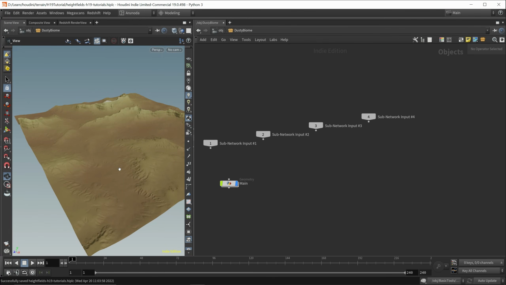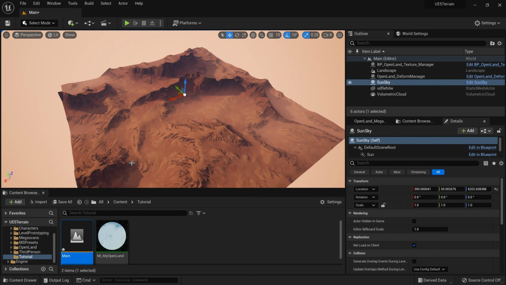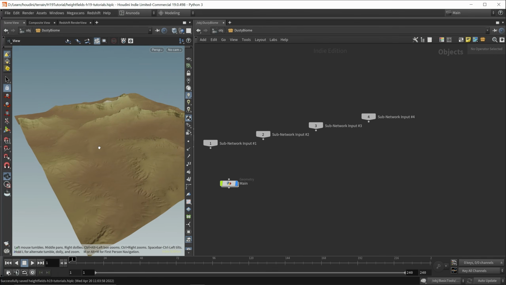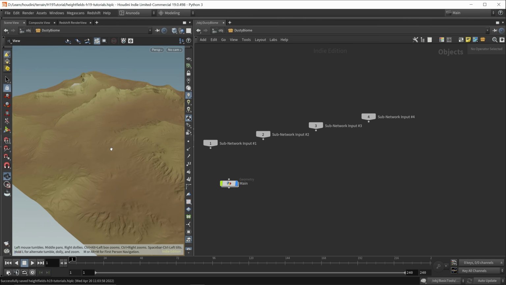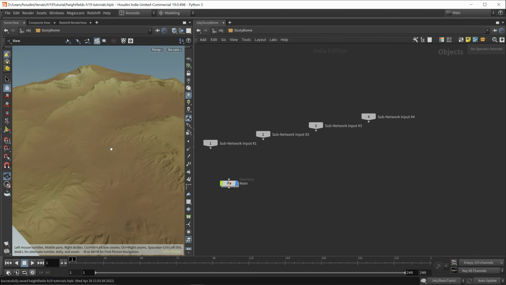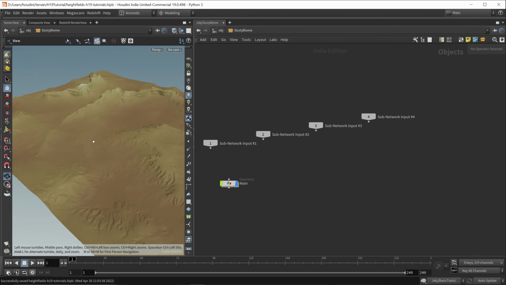Hi, welcome again. In this video, I'm going to show you how to import a height field or landscape created inside Houdini into Unreal Engine for texturing and creating a game. For example, this is the landscape that we can see in Houdini. So we have done some of the erosions and it's a decent landscape.